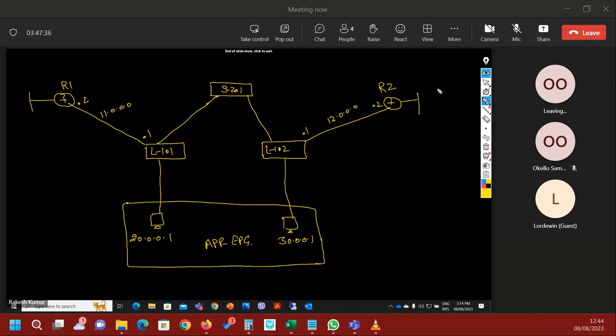For example, here let me take 50, 60, 70. And here we have 80 and 90 routes. Getting my point? So these are my external routes.